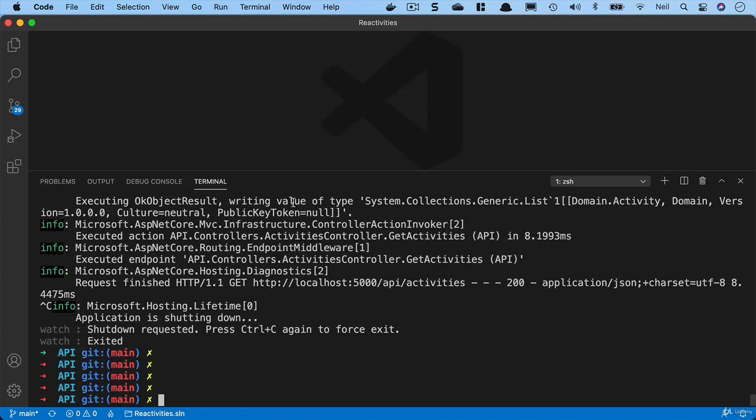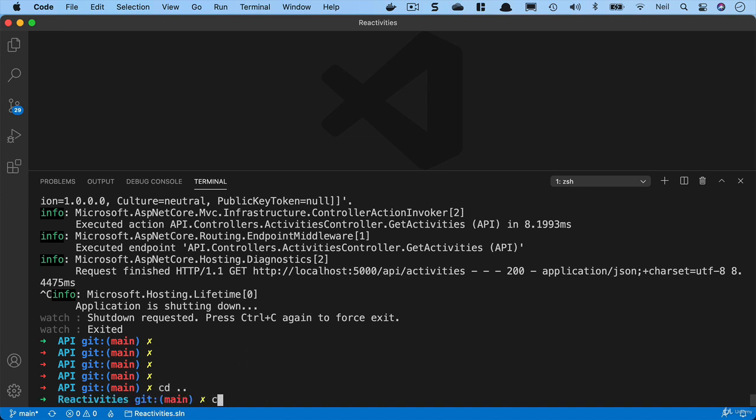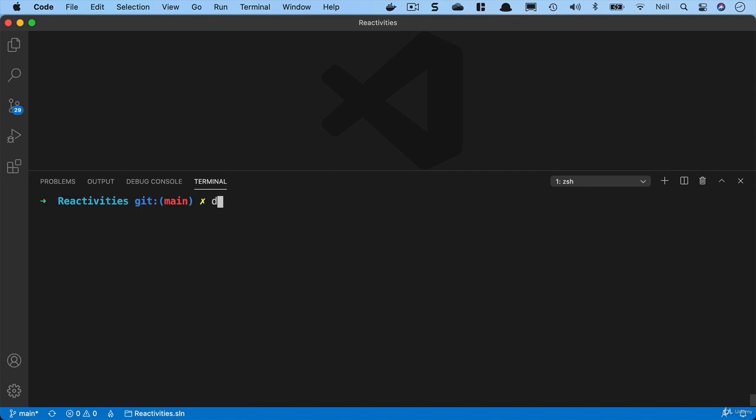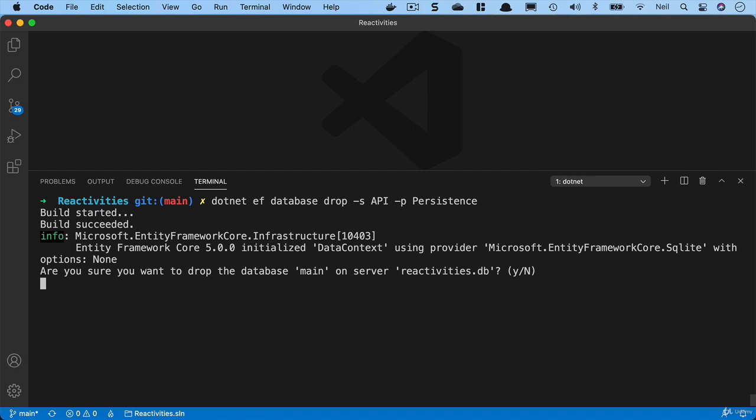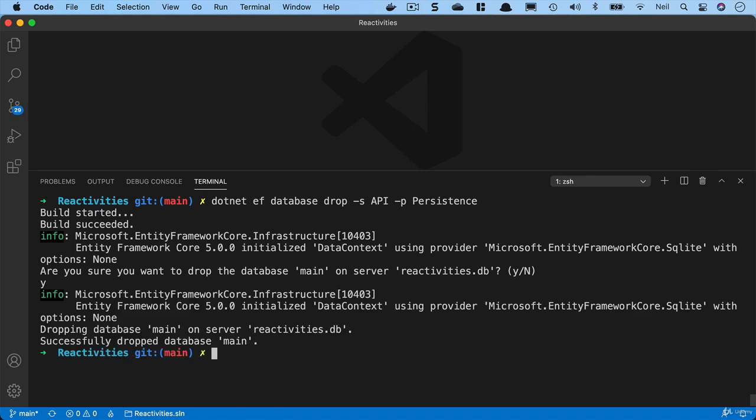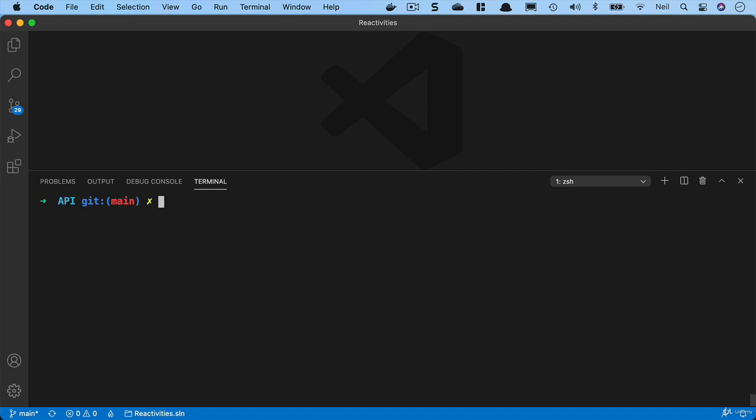So we'll stop our API from running. An important step, we'll cd up into the reactivities folder, and we'll say dotnet ef database drop, and we'll specify the startup project as the API and the project that contains our data context as the persistence. And we'll press return. And I'm going to say yes. You don't have to do this, by the way, but I am going to do this to clean up my database. And then all we need to do to get ourselves back to where we were before with clean data is simply restart our application.